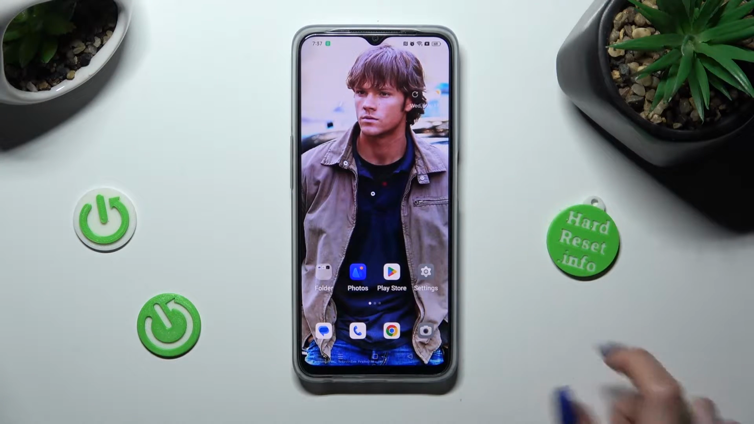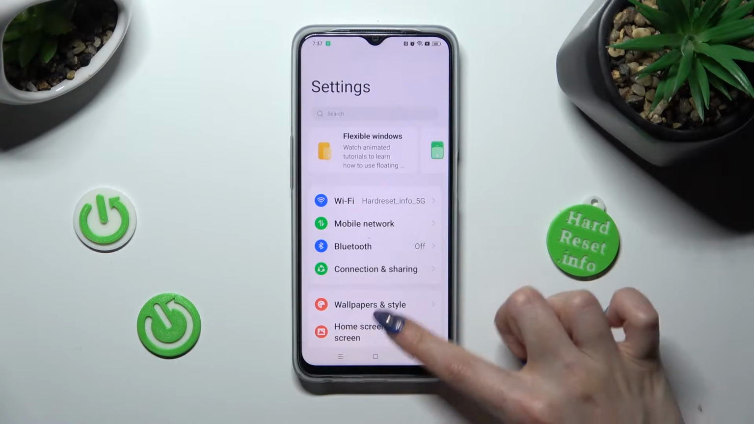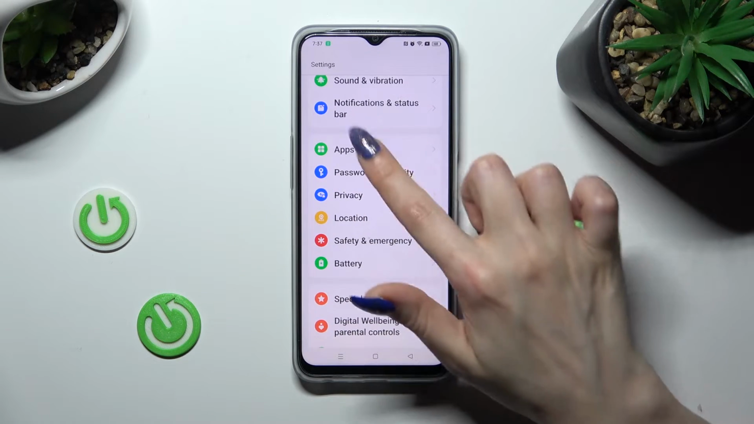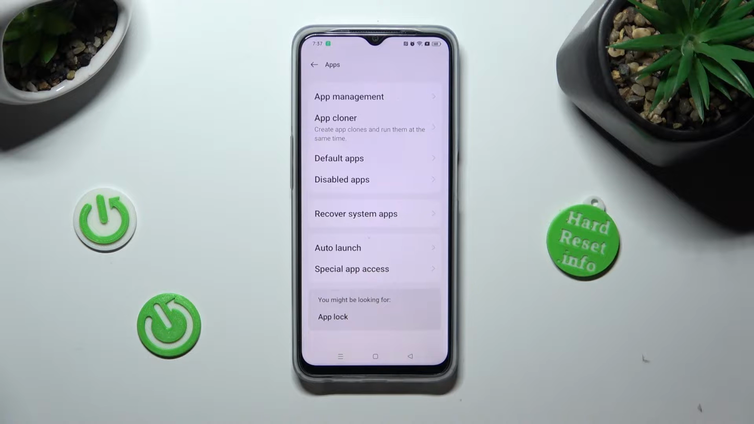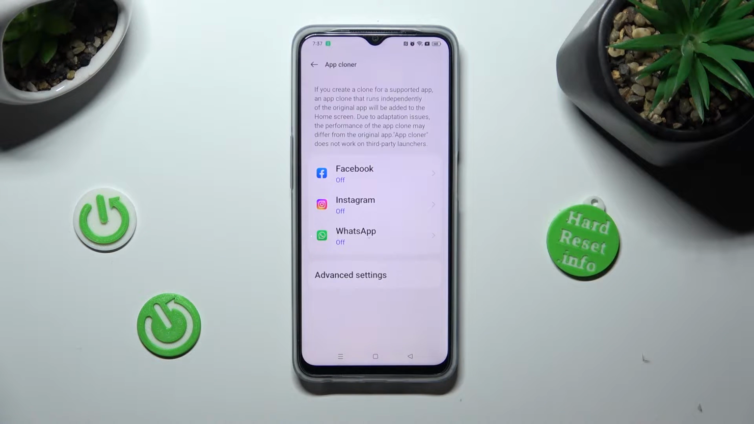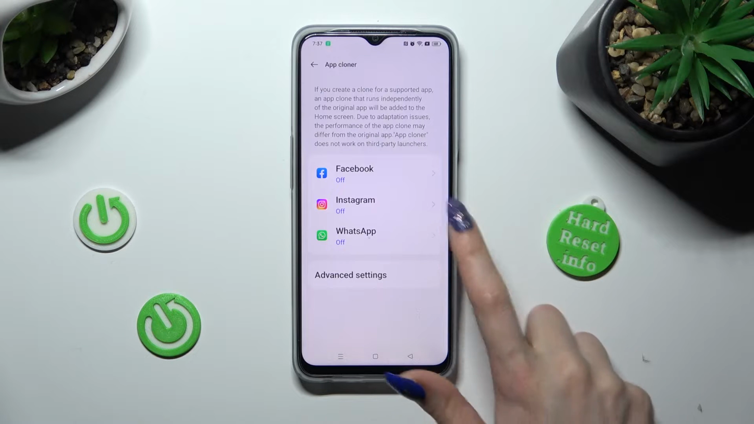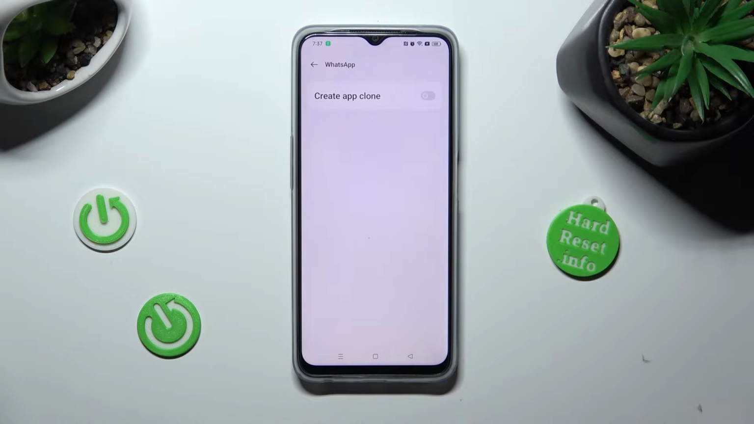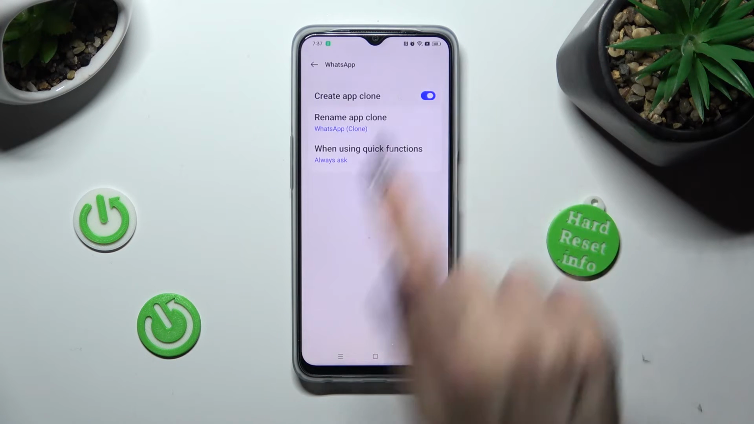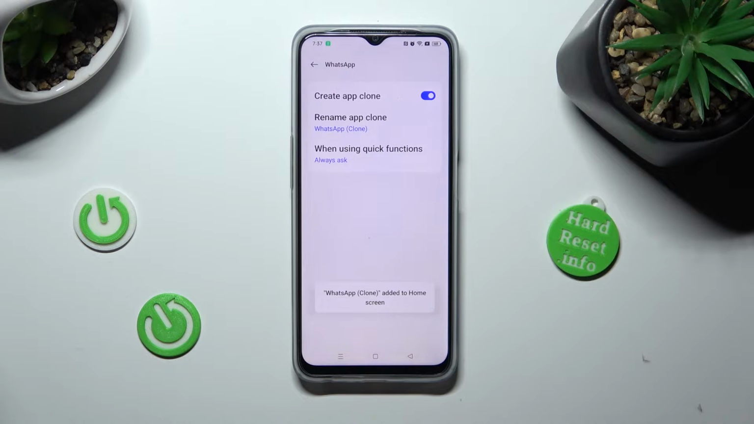First of all, go into Settings and scroll down to access Apps section. Then click on App Cloner and tap on one of your available apps that you wish to clone, like WhatsApp. To create app clone, click on this gray sweater and wait.